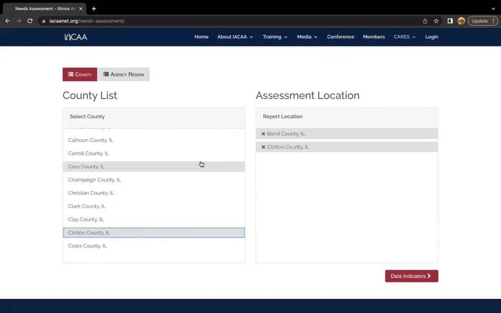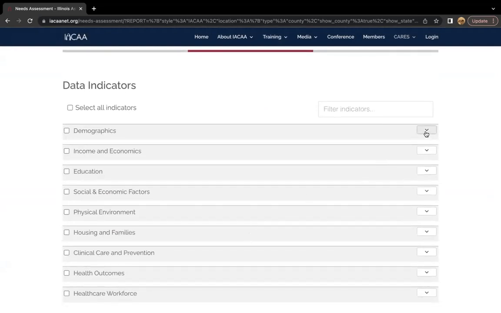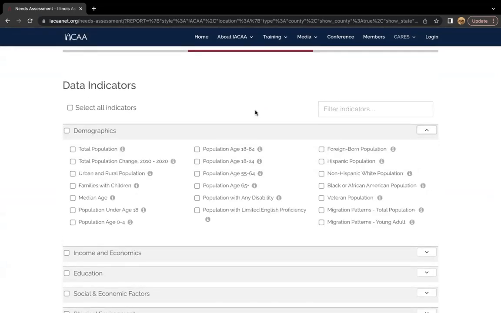So once you have determined your report location, you click the Data Indicators button down here at the bottom right to proceed to the next step. And now we are on to our data page. So the CARES team collects data from reliable secondary sources like the American Community Survey, the CDC, and more. Basically, so that you have a one-stop shop for data for your community needs assessments and for day-to-day research.